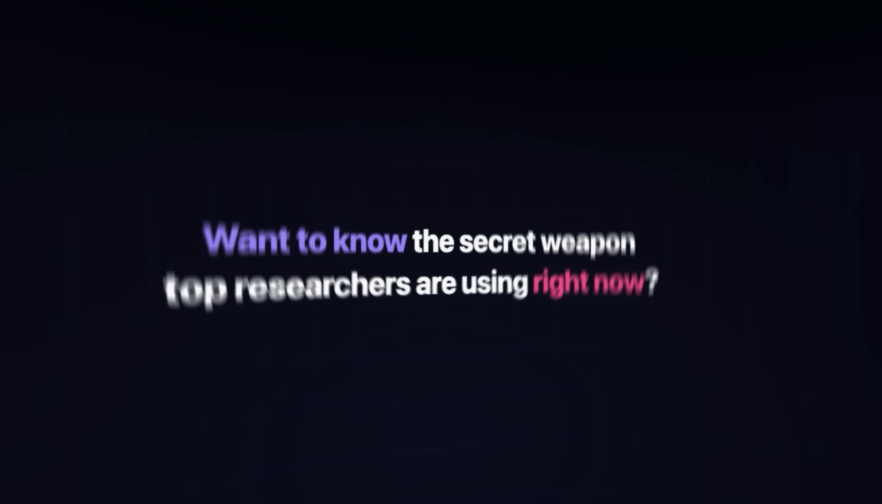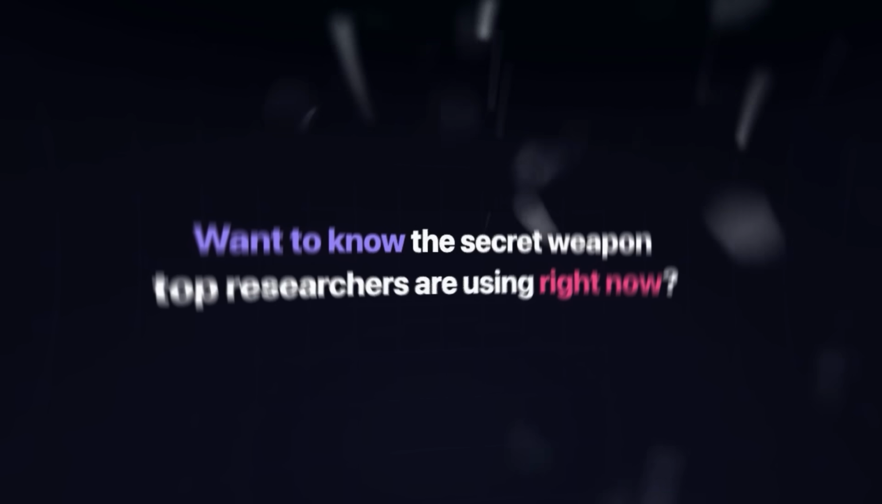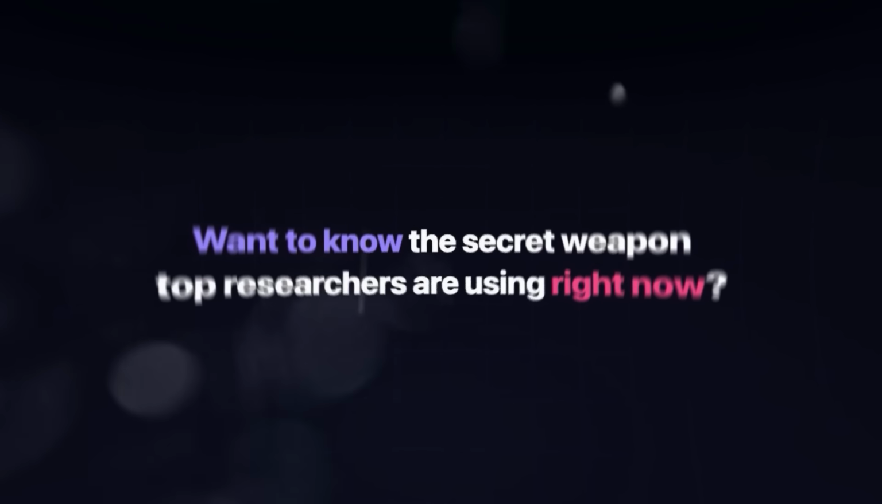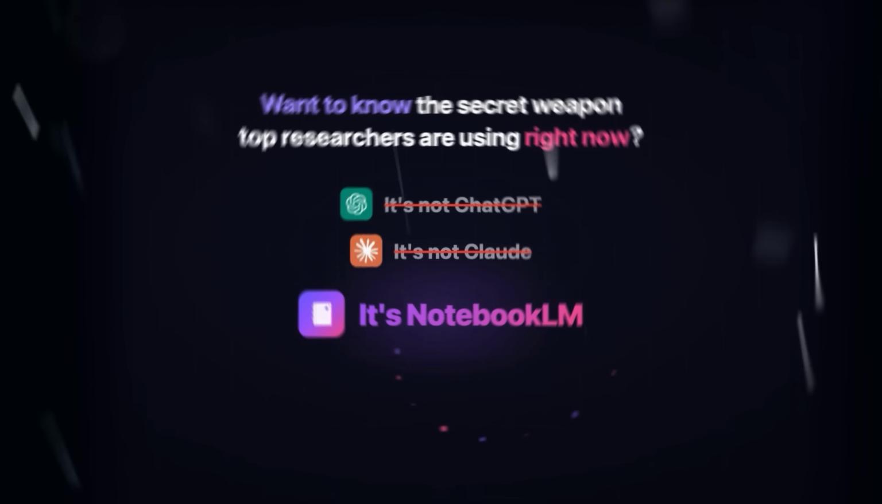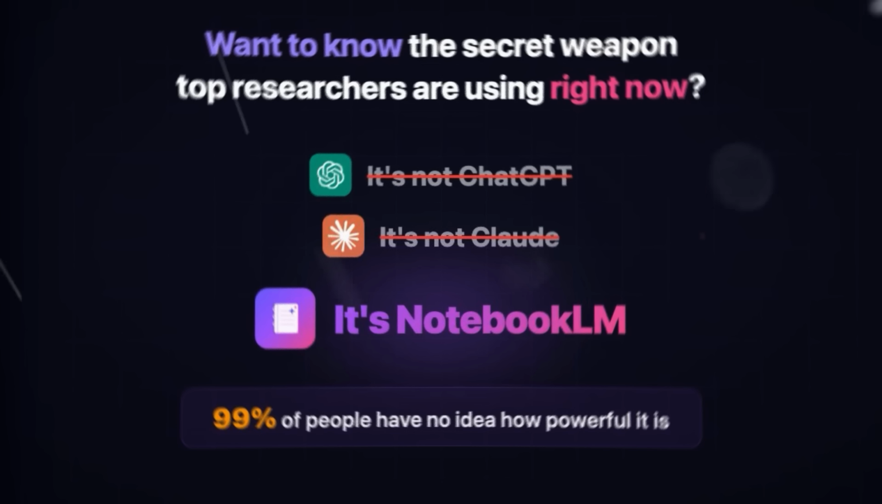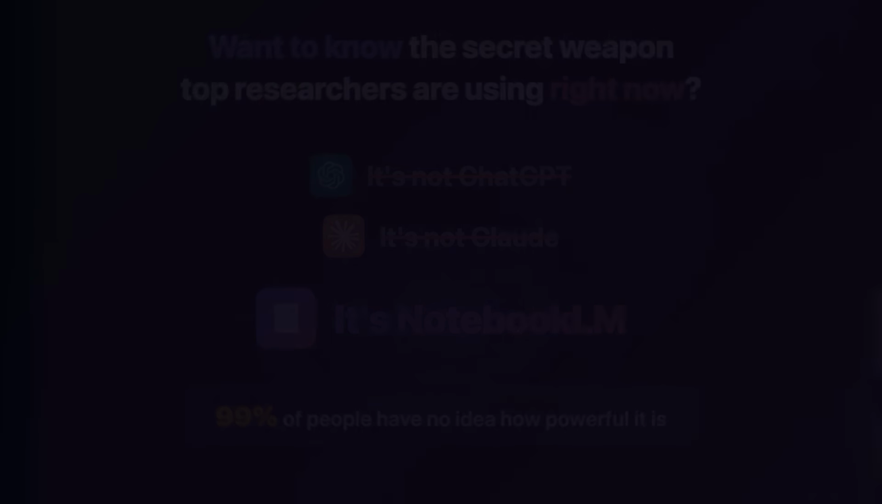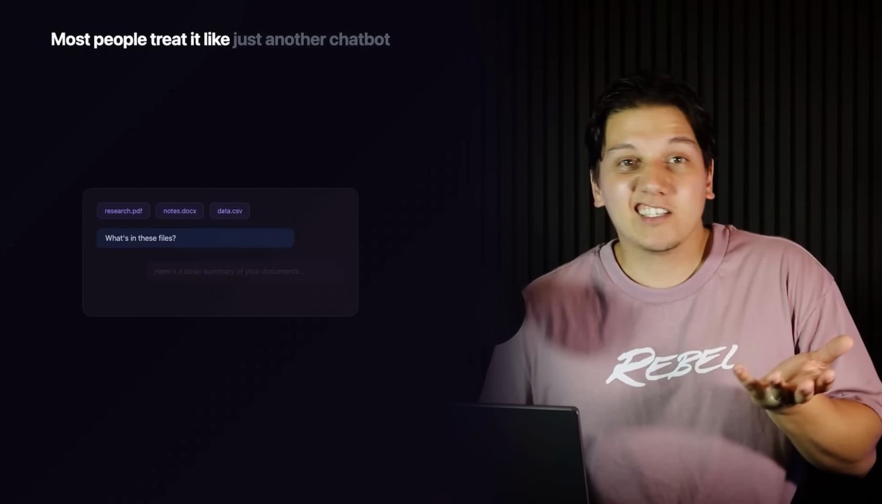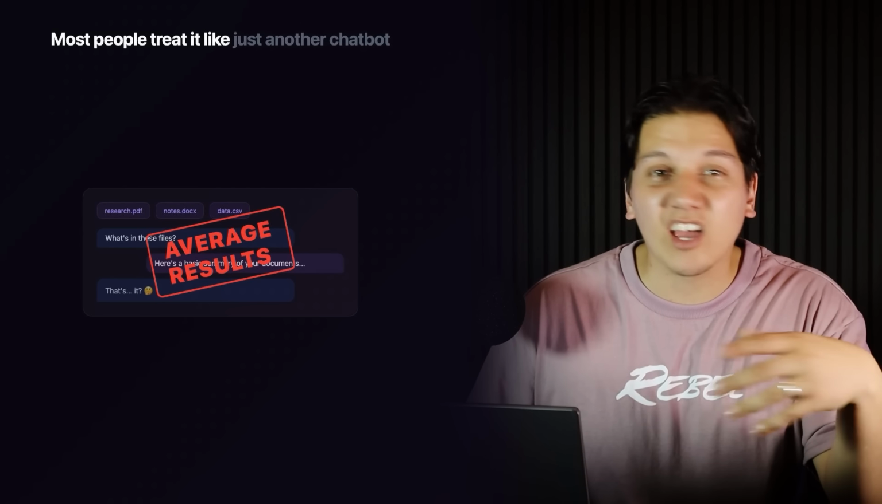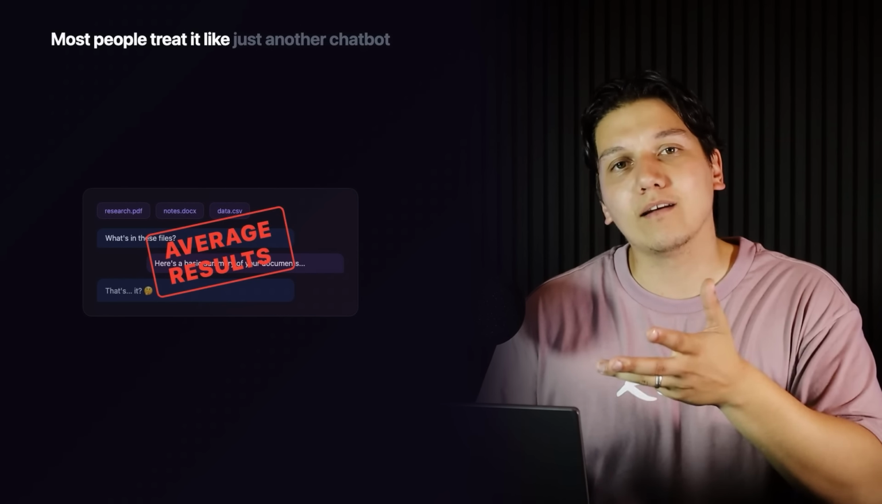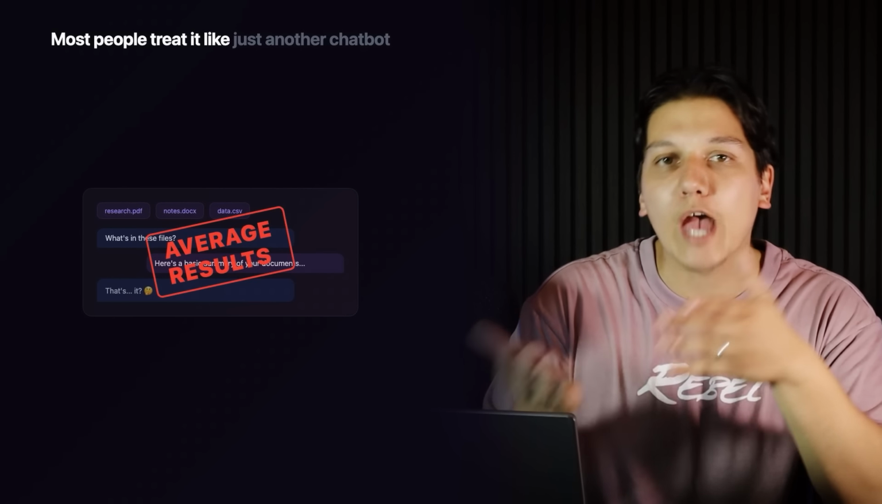Want to know the secret weapon that top researchers and content creators are using right now? Well, it's not ChatGPT, it's not Claude, it's currently NotebookLM, and 99% of people have no idea how powerful this tool actually is. Most people treat NotebookLM like just another chatbot. They dump some files in, they ask a few questions, and then they wonder why the results feel so average.